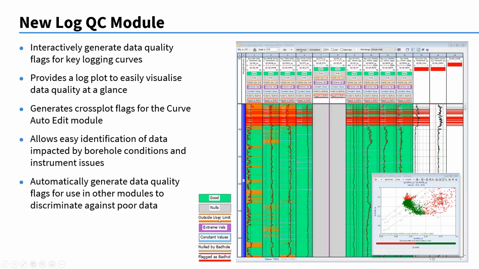If it's outside that range, then it will be flagged as orange. The second set of limits are extreme values. So you might set that to say 0 for the low end and say 300 for the high end. So it will flag those purple if it's beyond those limits. It will also automatically flag any nulls.